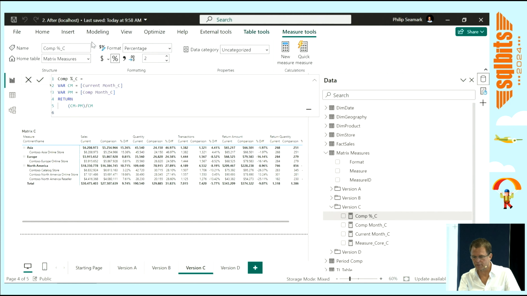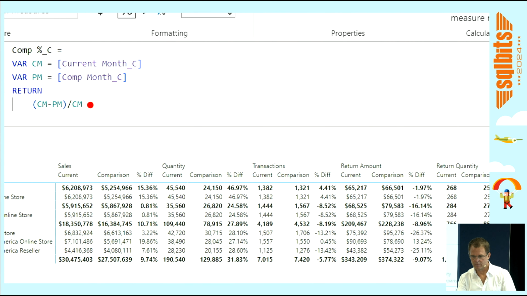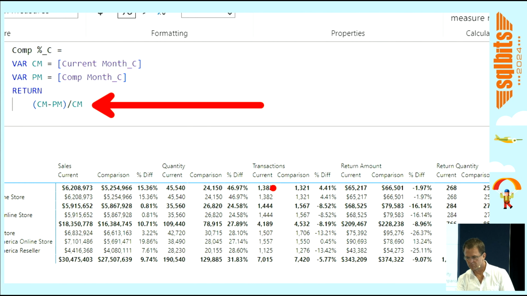And then, of course, we've got a diff measure which actually calls both measures and does a little comparison here to figure out whether we're 15% up or 46% up. Isn't that fantastic?